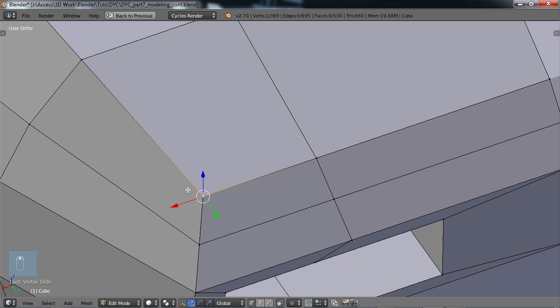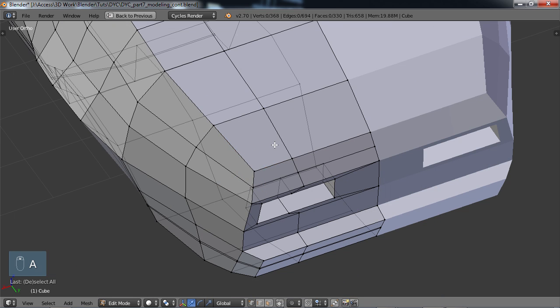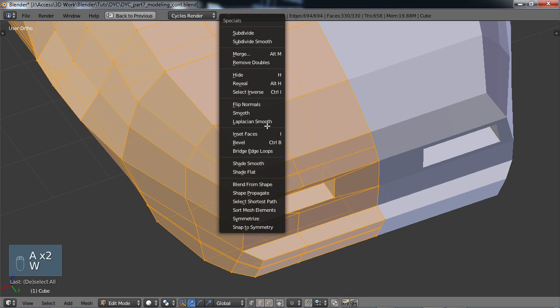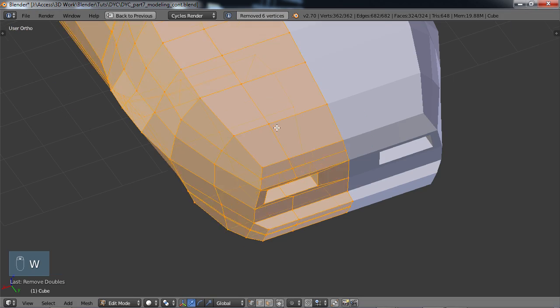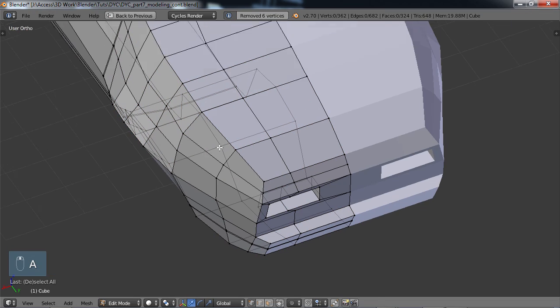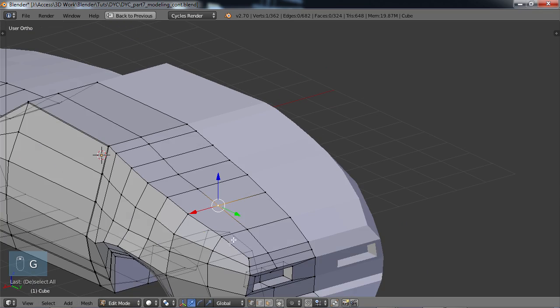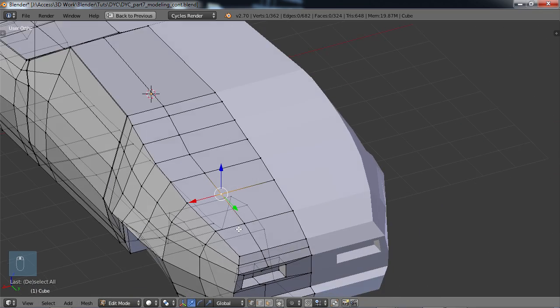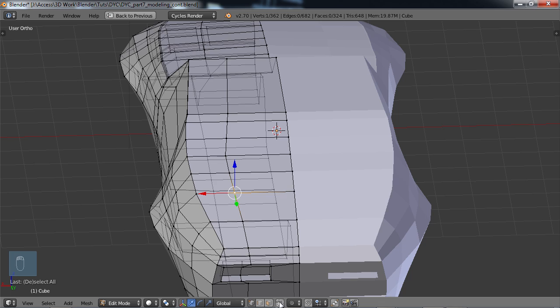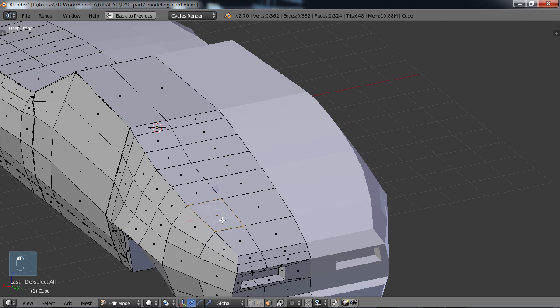So what I can do, turn off occlude, B box select those, Alt M, merge at center, and then choose A A and choose W, remove doubles, to remove those other doubles that I had there. So if we look at it, you only have one vertex. So turn on occlude, and now I'm going to make my trunk again.